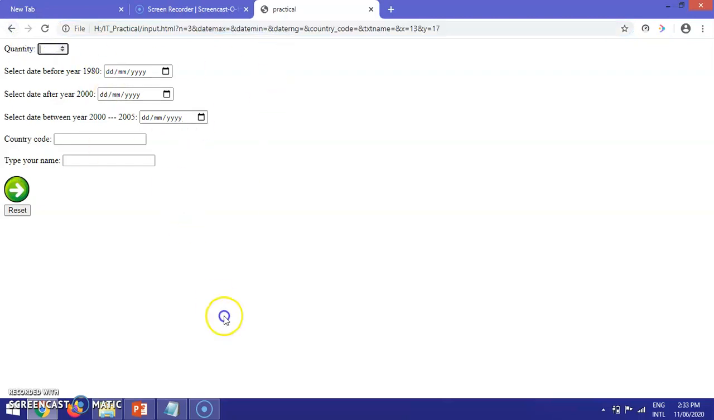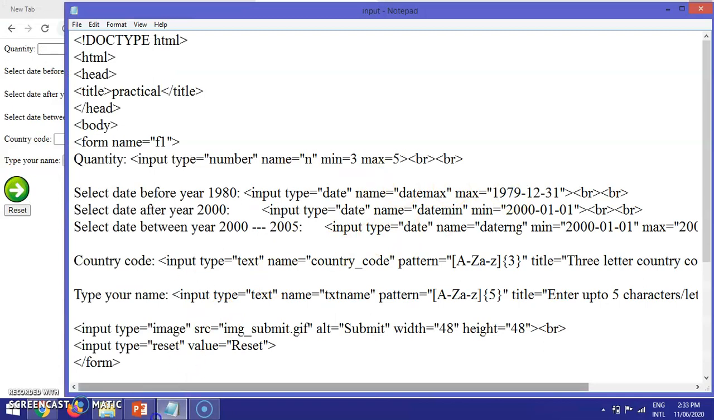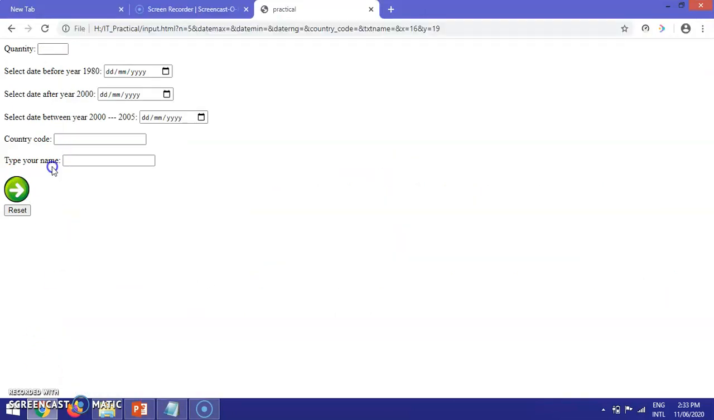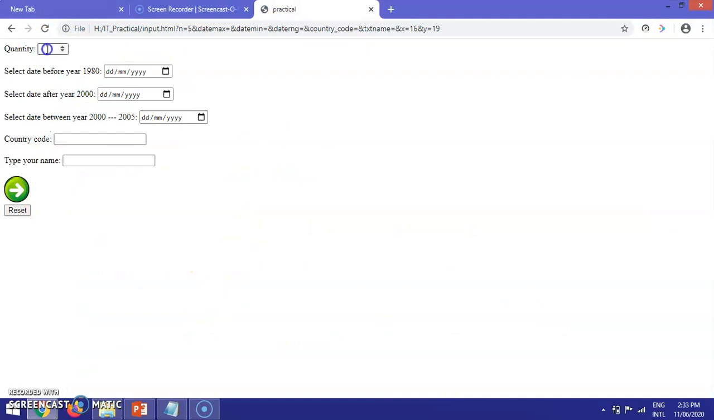So I'll enter 5. 5 is also acceptable. 5 is the maximum value. So this is also submitted. You can see over here n is equal to 5. n is the name of the number field. Now I'll enter more than 5, 7.